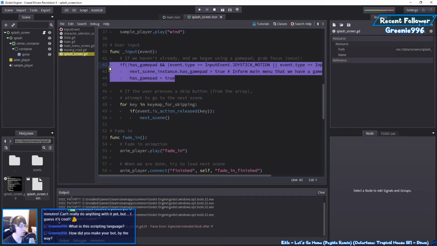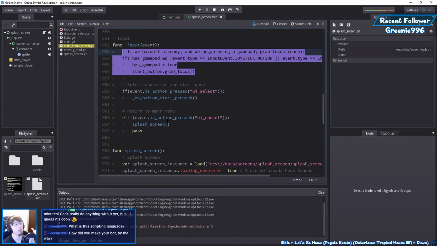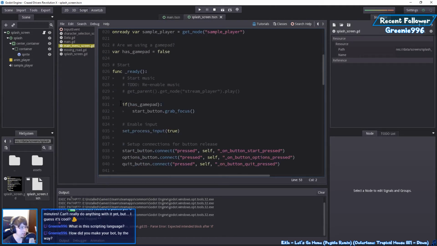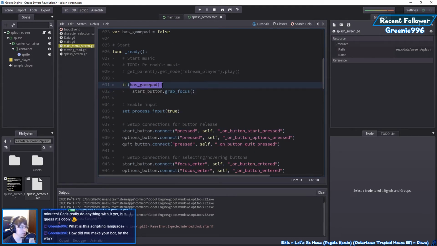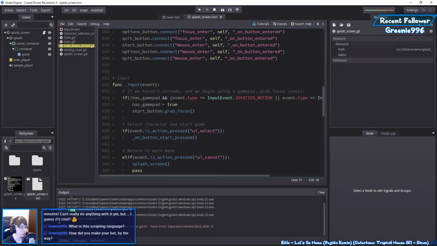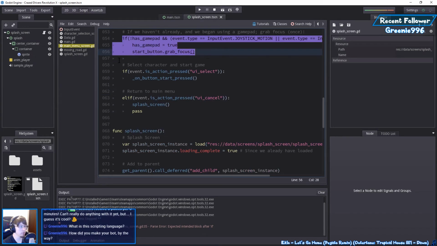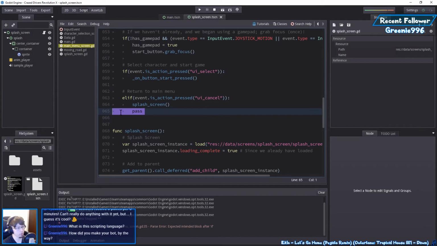So now when you touch or click something on the splash screen, the main menu knows that we have a gamepad on during the transition. So this is going to be true, and we're gonna grab focus immediately. And because this is true, this is not going to run at all. So we don't care about this anymore. This is gone. So that should solve it.